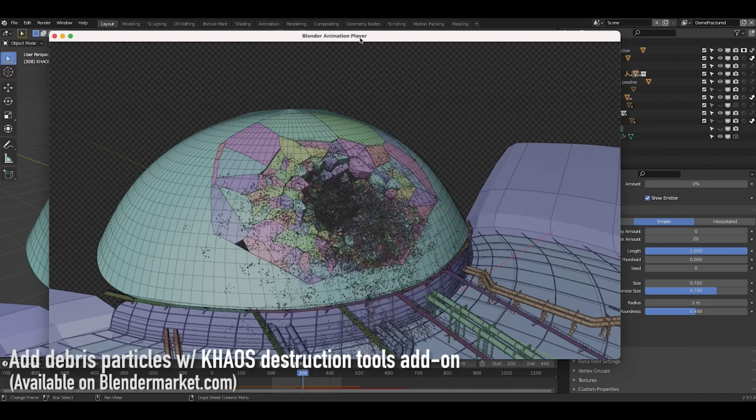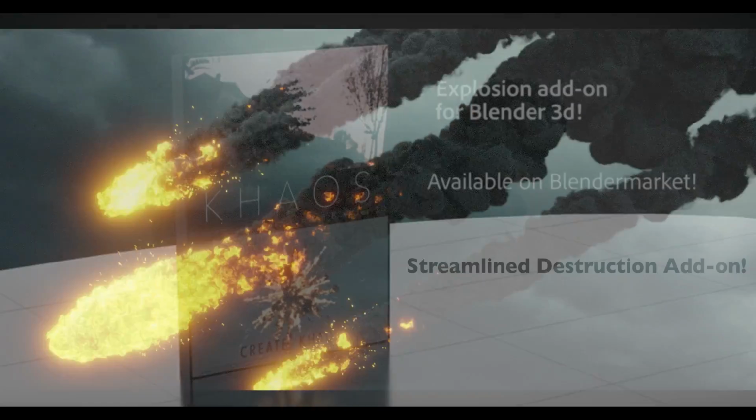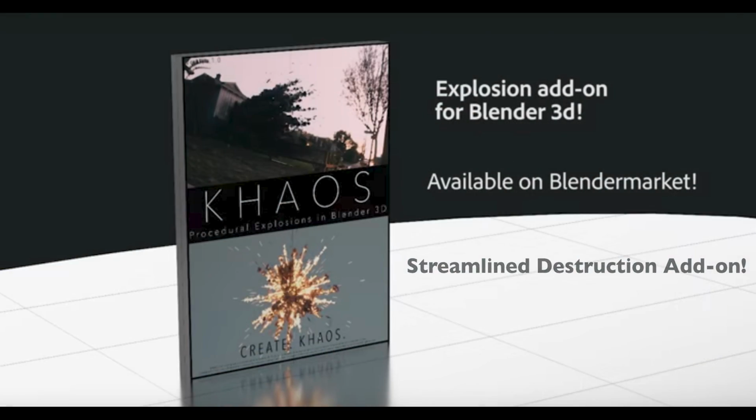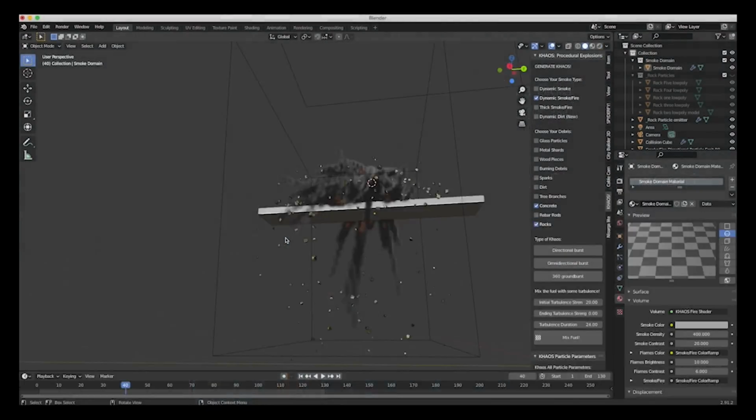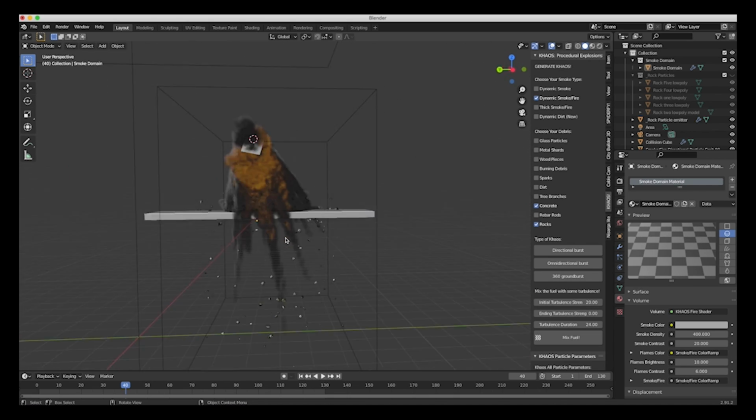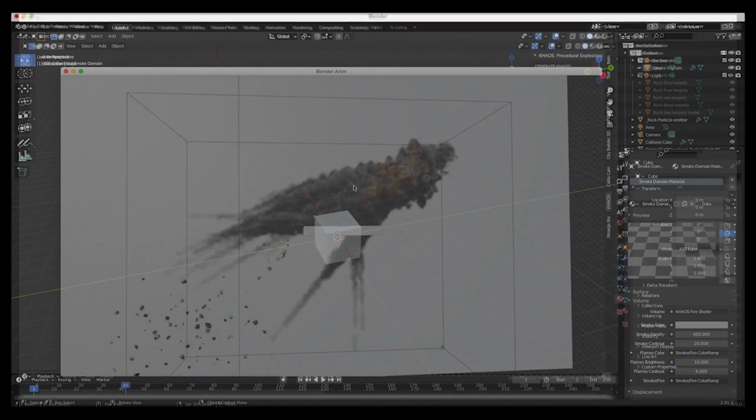In this video I'm going to be using the KHAOS add-on and Fire shader, but I will share some tips on the concepts behind creating this effect if you don't have that add-on as well that you can apply in your own creative process. Anyways guys, let's get started.